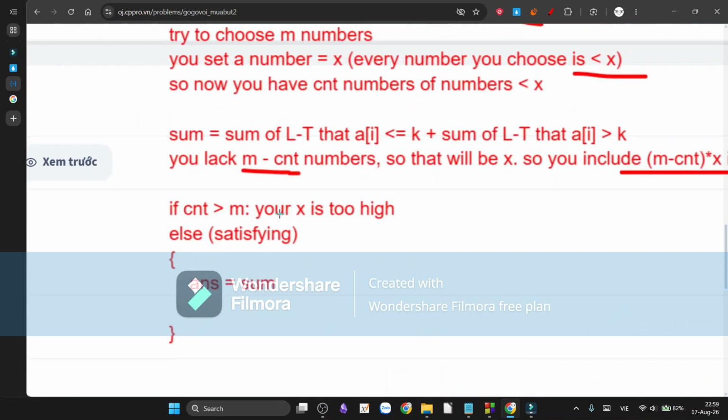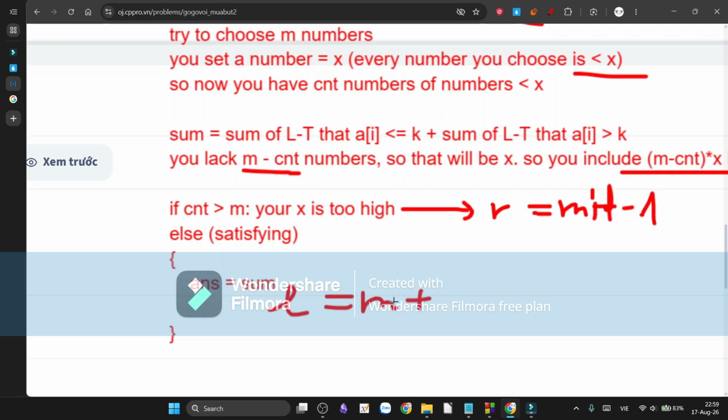So here, if your X is too high, then just make it smaller by doing R equals mid minus 1, and here L equals mid plus 1.